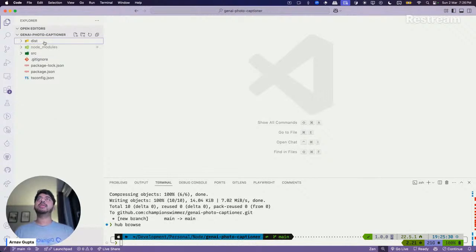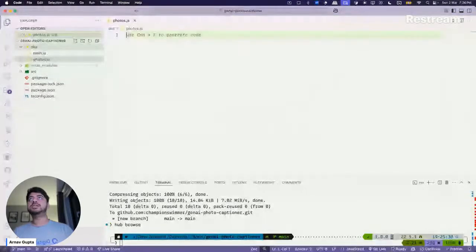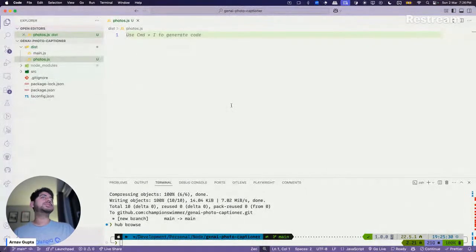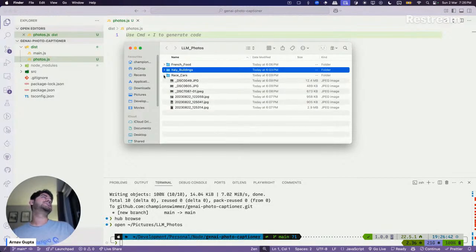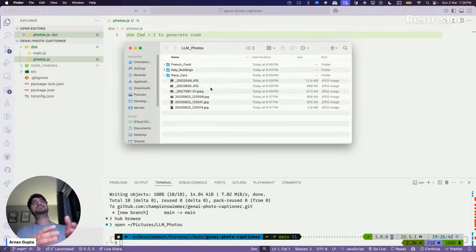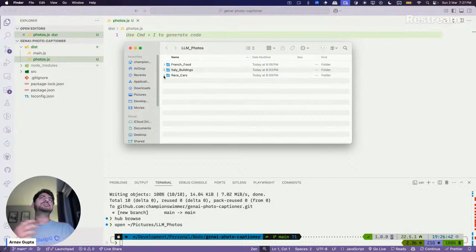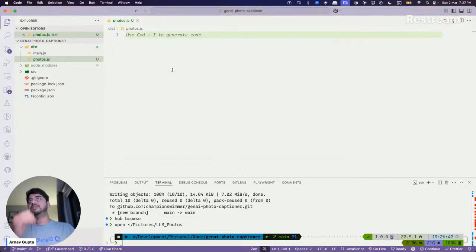Maybe I'll make a file, photos.js. I'll do a few things. I'll pass a folder. I actually have this folder created just to try things out. There are some photos of French food, some Italian buildings, some race cars, some of the photos I have clicked. Now I just want to be able to pass a folder like this, and then take the photos and resize them a bit. So let me do that.